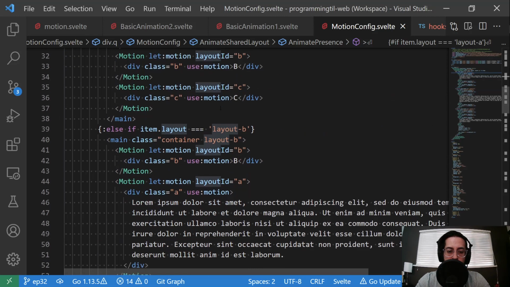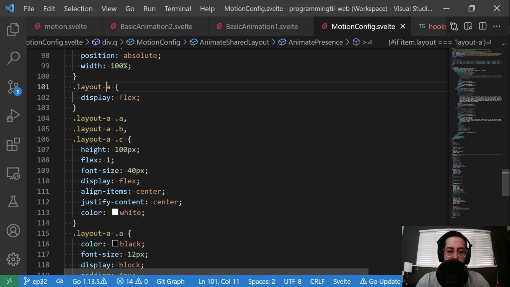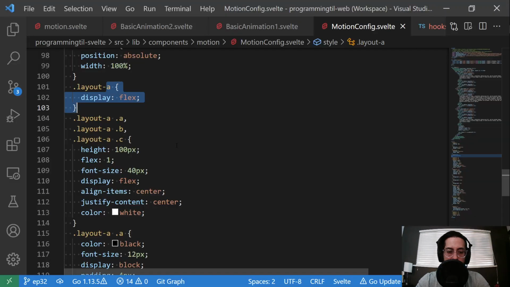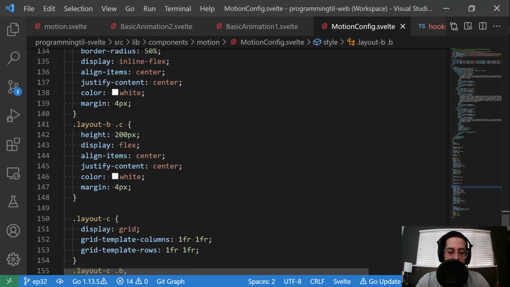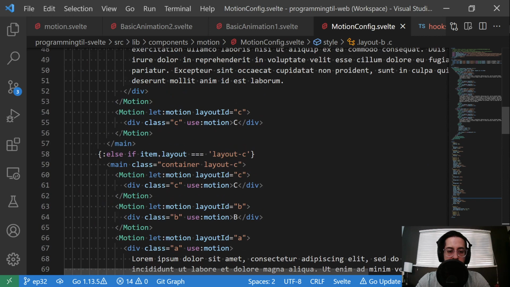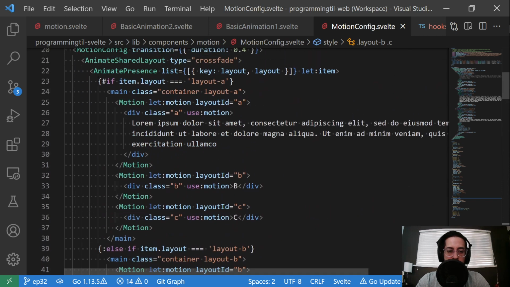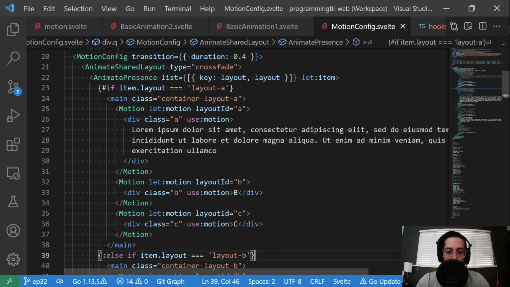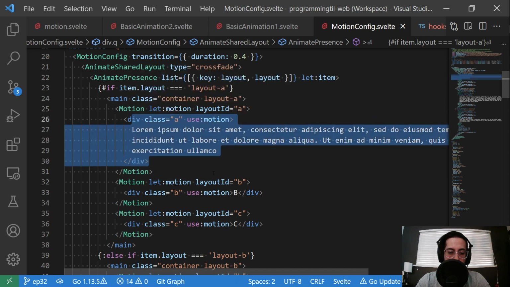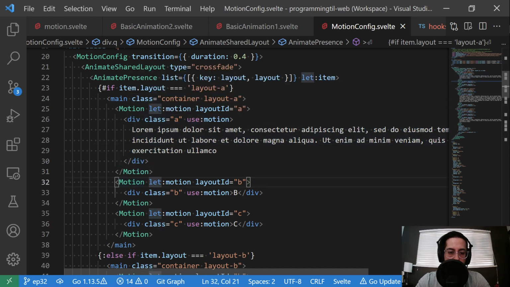And so if we go look at that layout A down here, you'll see layout A is flex, just like it says. And layout B is going to be float. C. So he's defined each of these layouts ahead of time. And he's basically just going through an if, an else if, for each layout to make it look exactly like he wants it to. And then around each div, he has a use motion with the let motion. So let motion, use motion, let motion, use motion.